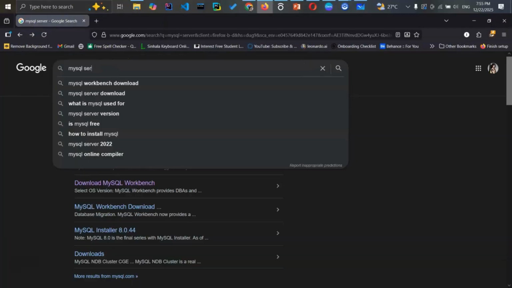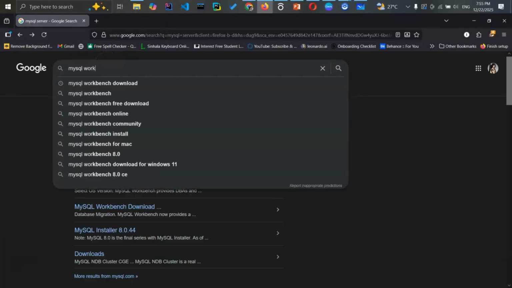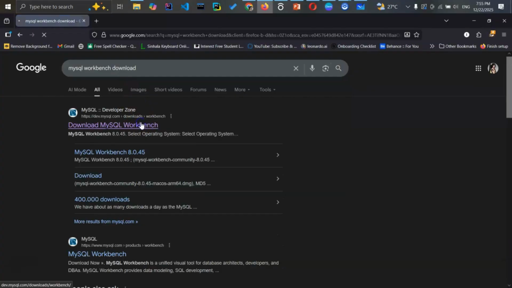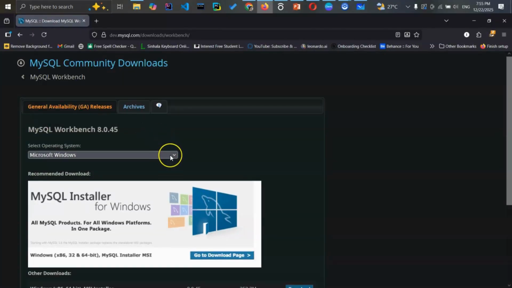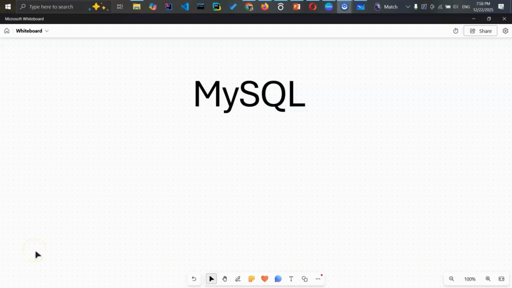Then search for MySQL Workbench. Now you can select your operating system, and you should download this and install it. If you encounter any problems while installing it, comment here.